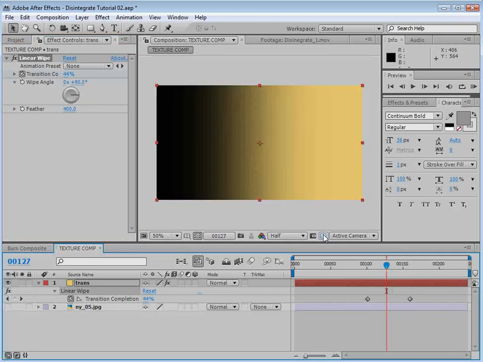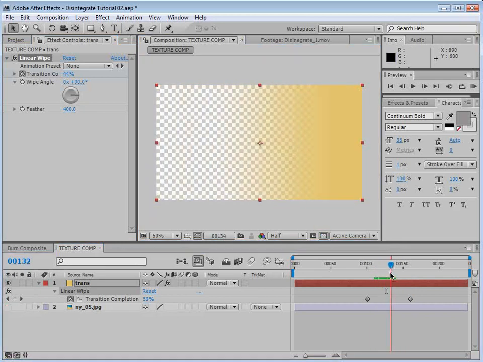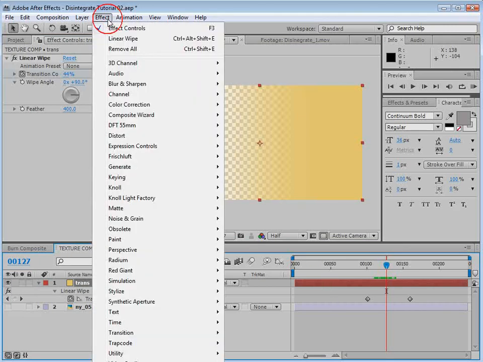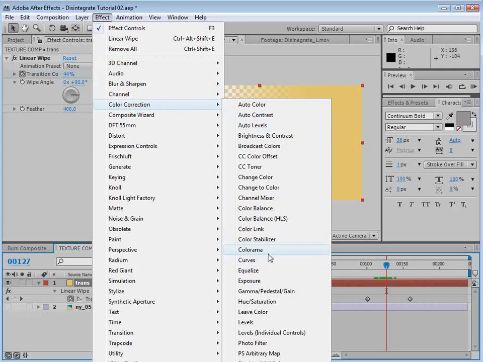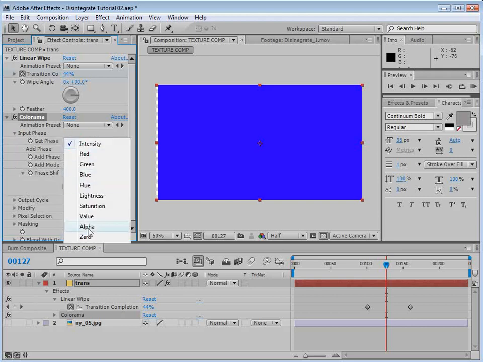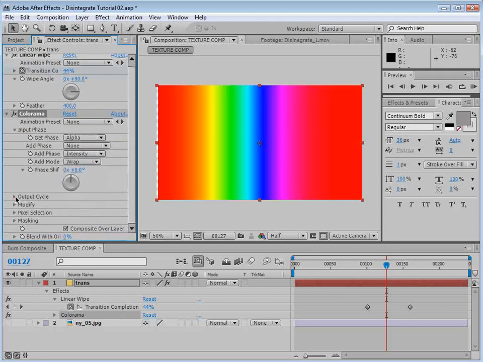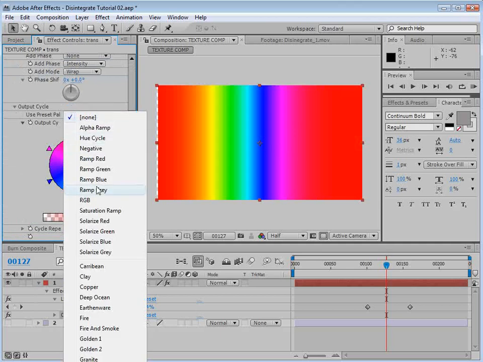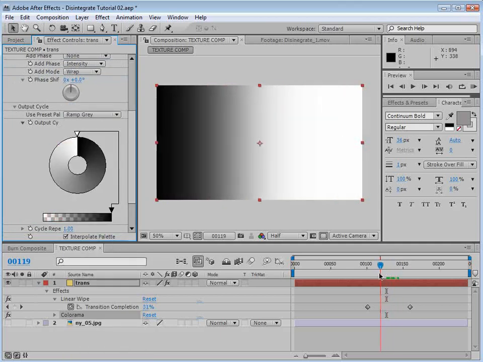But instead of having an image that has transparency like this, we actually want to create a matte. And a matte is basically a black and white image that represents this. So to do that, we're going to choose Effect, Color Correction, Colorama. And Colorama is a cool effect that allows you to remap colors to other colors. Kind of like a tint, but more advanced. So we'll set the input to the alpha. And then we'll set the output to ramp gray. So that just creates a gray ramp.